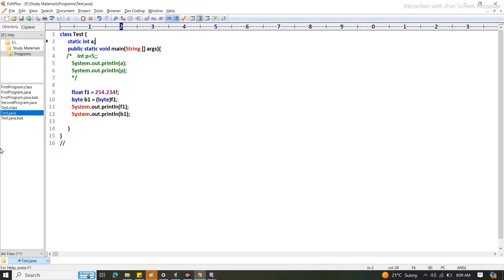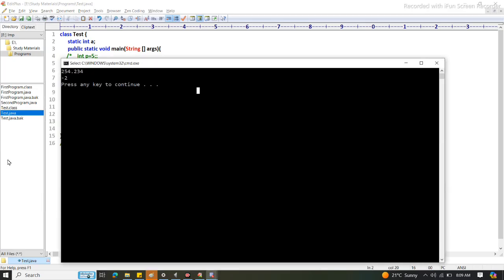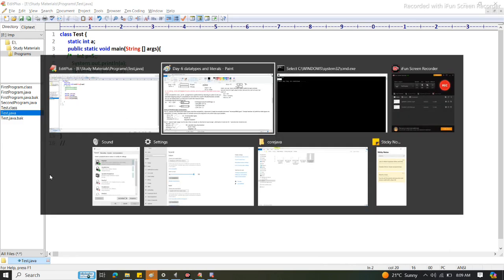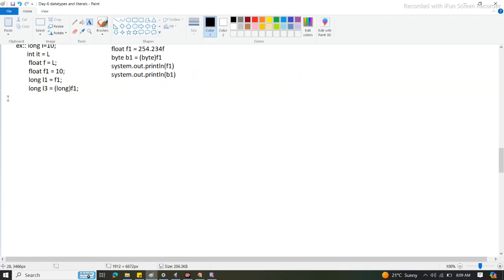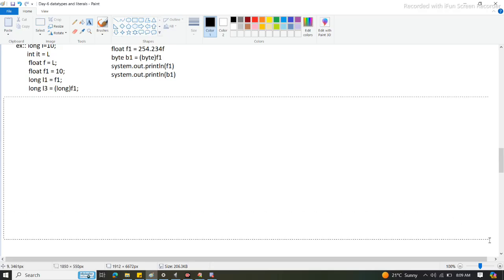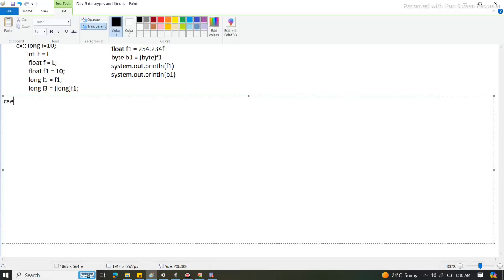Now we'll go for case 2. This program is clear, right? This is our case 2: char and number are compatible types. Here two more things came into the picture: char and number. This is very interesting.